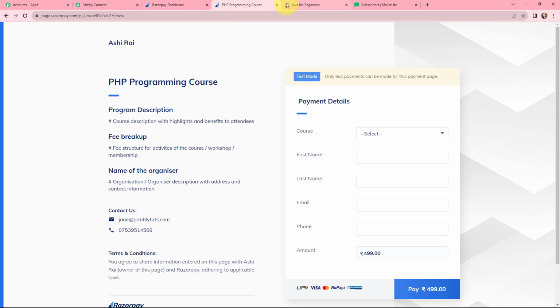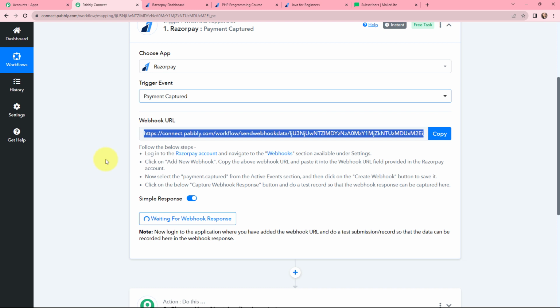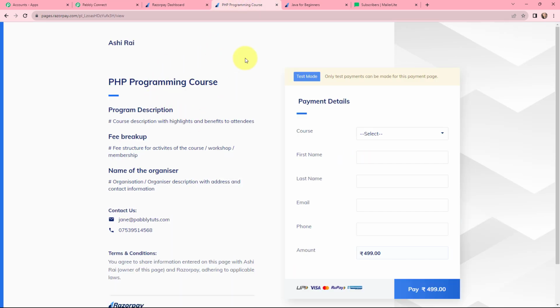Now these are the payment pages of my courses. In Pabbly Connect, you can see that it is waiting for a response. So I will make a test purchase for this course. I'm selecting the course as PHP programming course, that is my first course. Now I've added the details. The first name is test, last name is student, email is teststudent@pabblytudes.com, along with a dummy phone number and the amount. Now I'm going to click on pay.